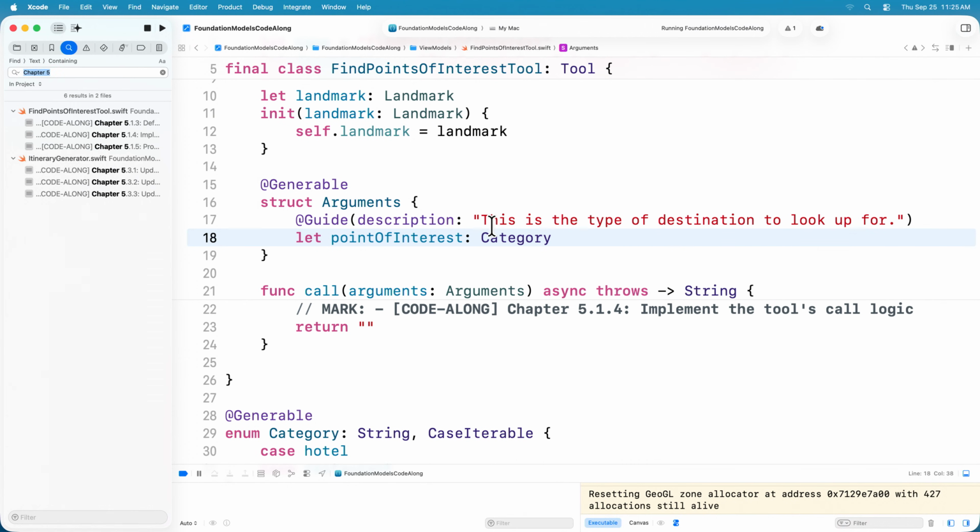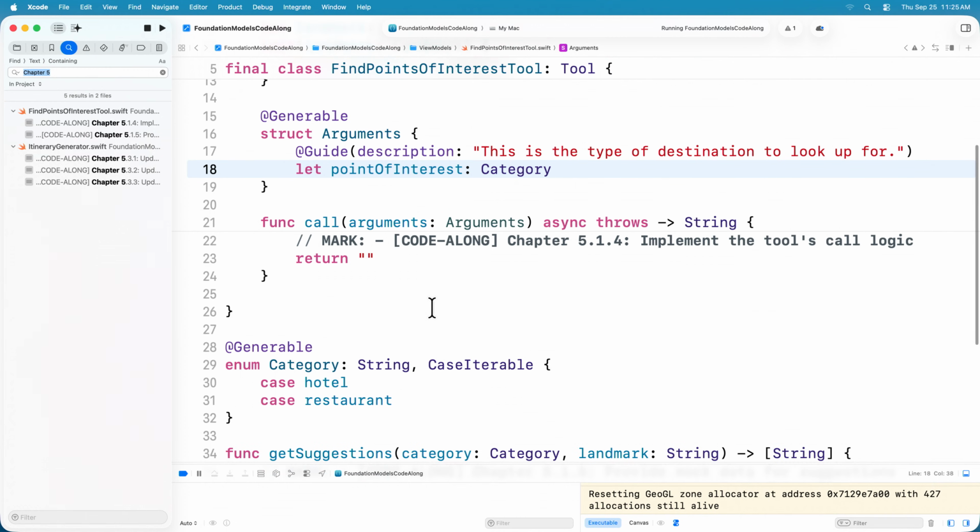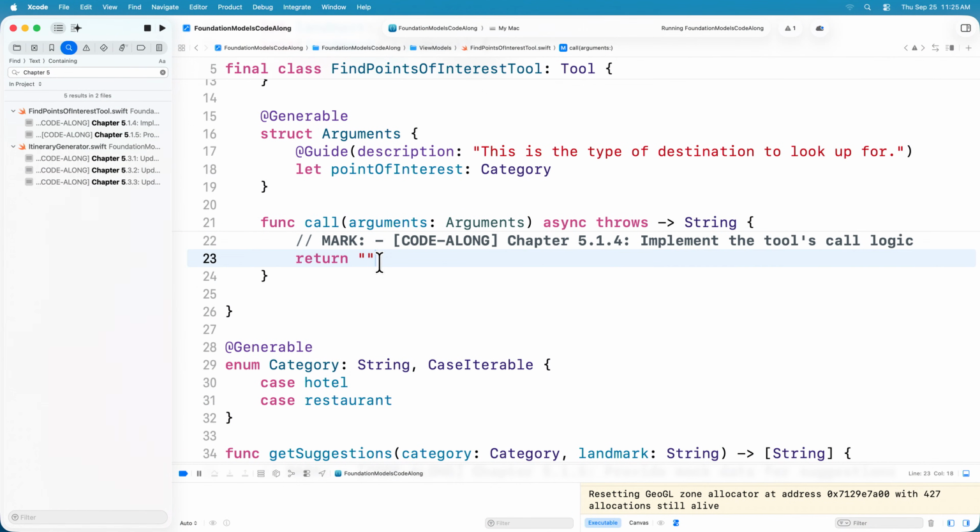We've updated the argument, and now we're going to update our call function right here. This function is the heart of our tool. It receives the arguments, performs an action, and returns an output that gets added back into the session's transcript for the model to see and use. So let's make this change.